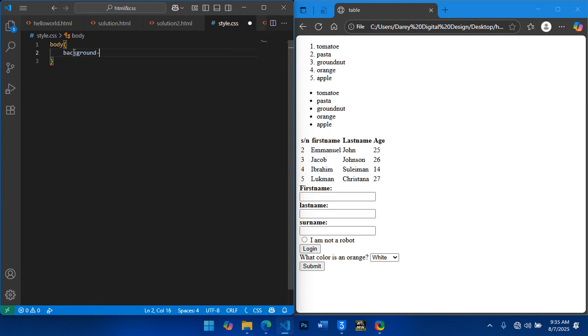Background color. So then you end it with a colon. So which color should I choose? Let's say you are going with color blue, and you end every line with a semicolon. So when we refresh our page, nothing happens in the page yet. Why? Because we have not linked the CSS file with the HTML file.